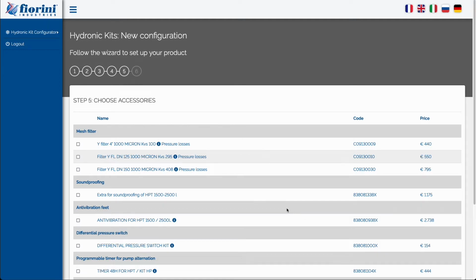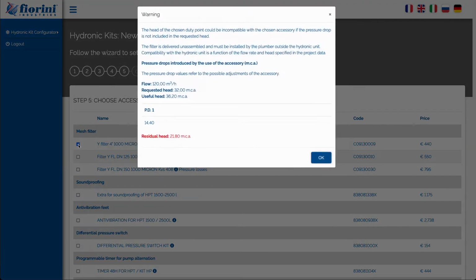In this step, you can add the accessories for the product selected in the previous step. Some of these accessories introduce a pressure drop, and the compatibility with the required project point must be carefully assessed. In this case, the system makes an evaluation and reports any problems. By selecting the first filter in the list, note how a message is displayed on the screen warning of incompatibility because the pressure drop is too high.